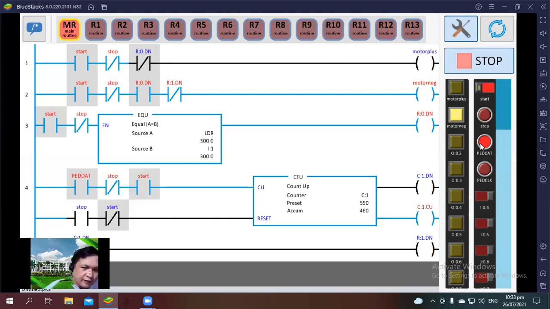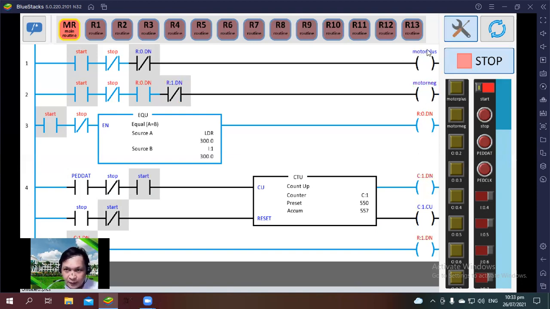Okay, so it's nearing 550. It takes a bit long. Okay. So at this point, it's counterclockwise pala. It's not clockwise. The earlier one was clockwise. Okay, there. Almost there. When it gets to 550, you will see that motor neg is turned off. So basically, the motor is off. So the motor is off when that is the condition set.